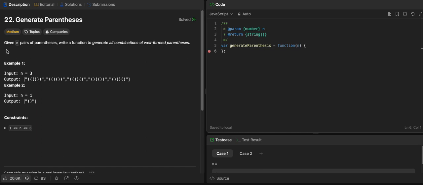So here we go. Generate parentheses. Given n pairs of parentheses, write a function to generate all combinations of well-formed parentheses. So what that means is that the number of open parentheses on the left never exceeds the number of right parentheses on the right. So the number of open parentheses must exceed the number of closed parentheses at all times, more or less, and they have to be in the right order.